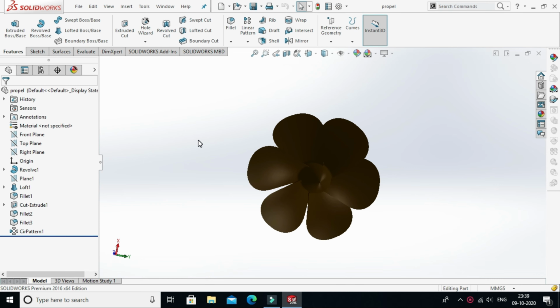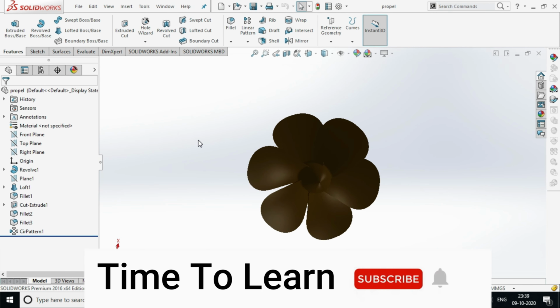In this tutorial, we will see how to design propeller like this.